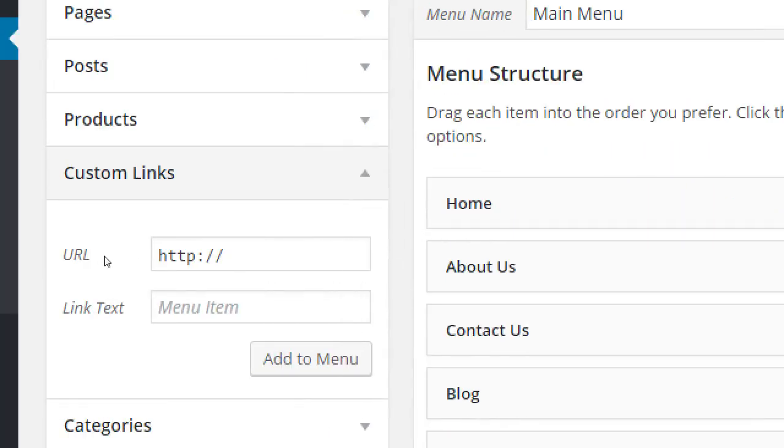So custom link, I believe we saw this before when we set a Facebook link and Twitter and such. But it can also be used for this trick. You create these elements in your menu that don't go anywhere, but they're there for organization.